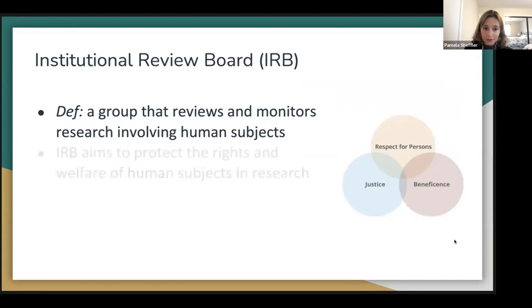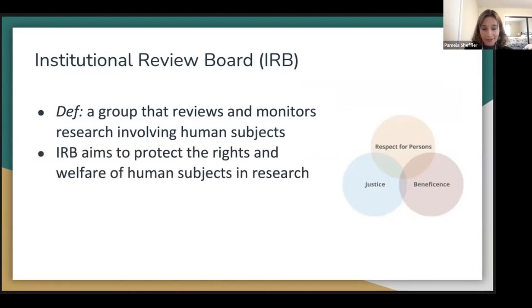And so the IRB aims to protect the rights and the welfare of human subjects in research. And it adheres to 3 general principles of the Belmont Report. So respect for persons, so protecting people's autonomy and their rights, beneficence, maximizing benefits for science, humanity, and research participants, while avoiding or minimizing risk or harm. So maximizing benefits, minimizing risk as much as possible.